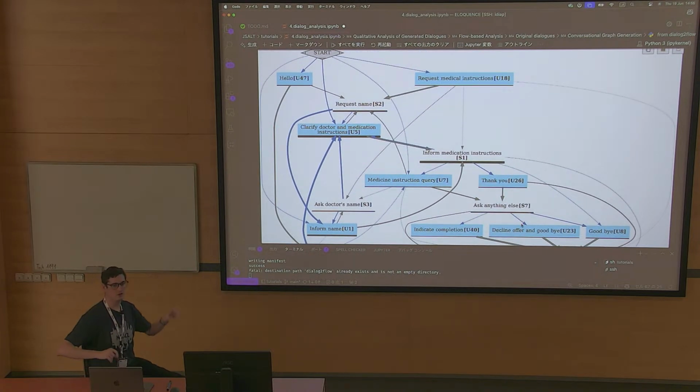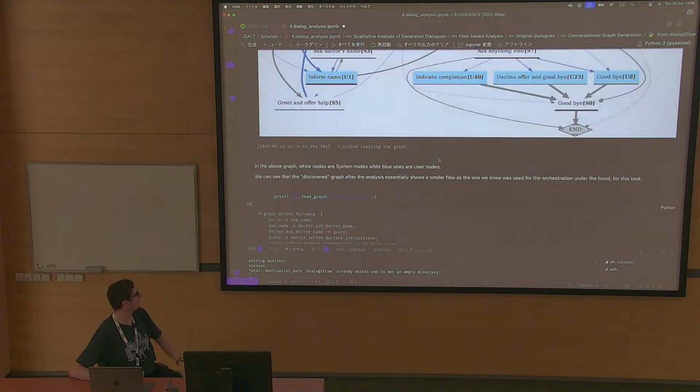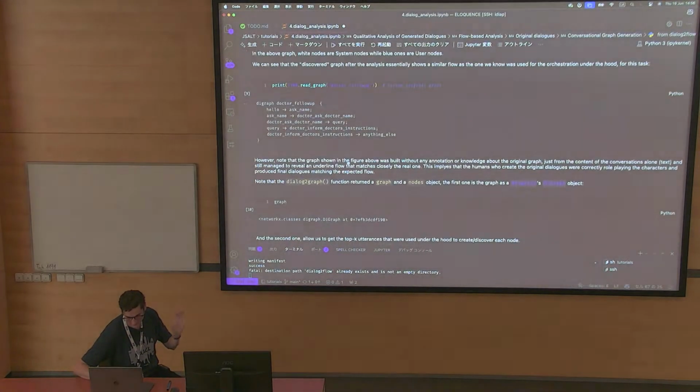This is interesting because we know the graph. We have the ground truth graph. But this was obtained without any annotation. So we can see that it was actually able to give us something similar to what the ground truth graph looked like. So that's quite interesting. So let's see what happens if we do the same thing with the synthetic ones.